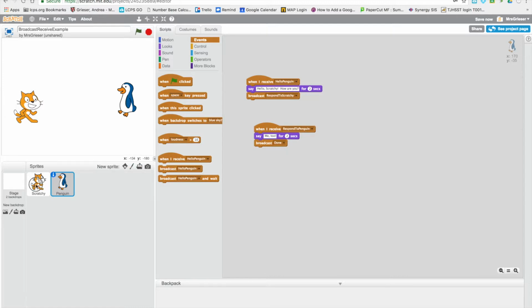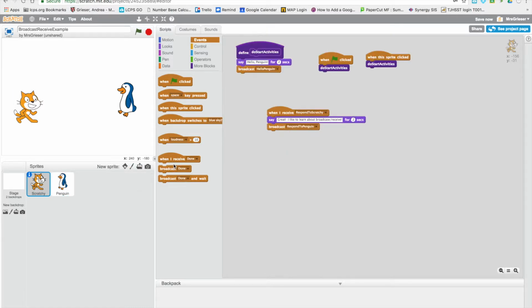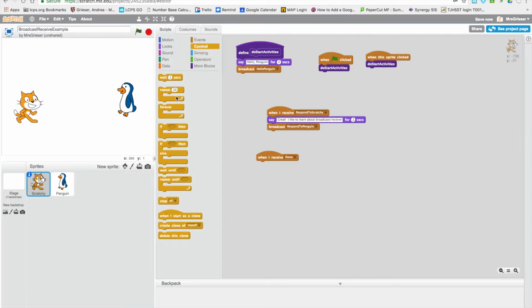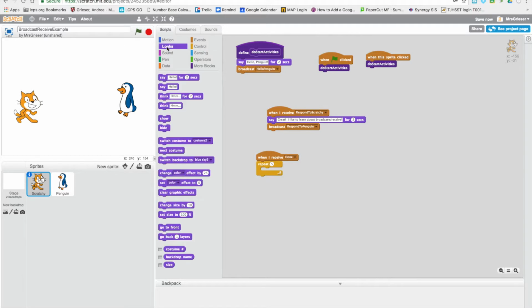And that means that maybe Scratchy can listen and say, oh, great, when I receive done, maybe I want to do something. So let's see, what can we do? I'm going to go into control, and we're going to make a little loop, and we haven't really spoken about loops and things, and we'll do that a little bit later. But you can see that it's just going to repeat the thing here 10 times, and I'm going to change it to 5 times. And what's he going to do? Nothing all that exciting. I'm just going to have him switch to his next costume.